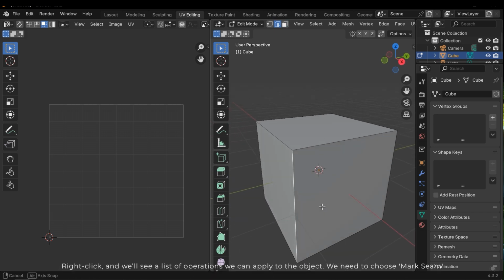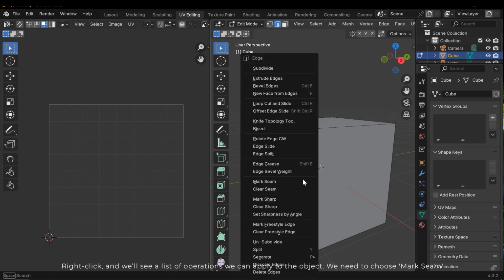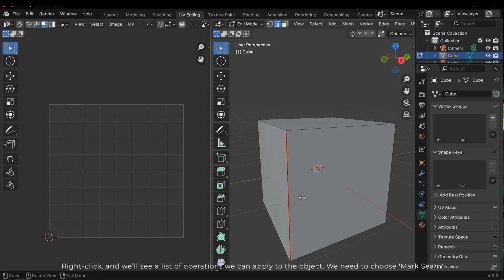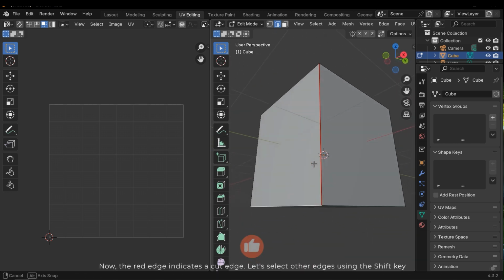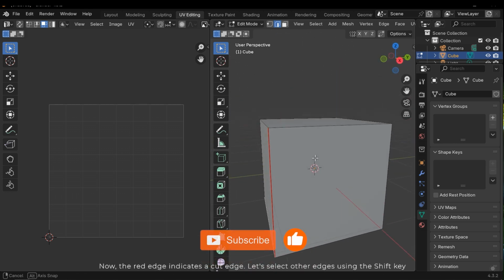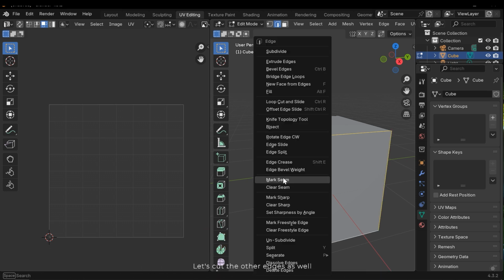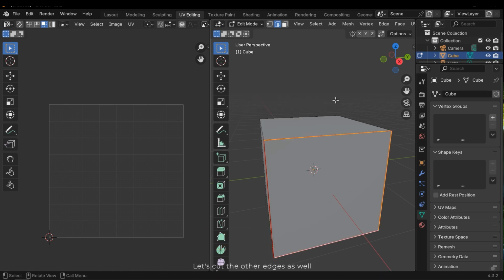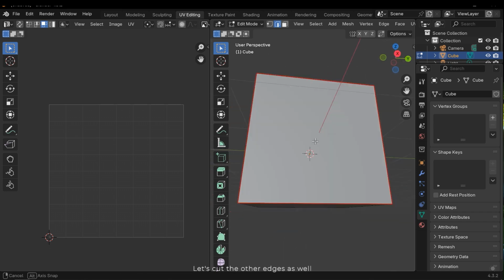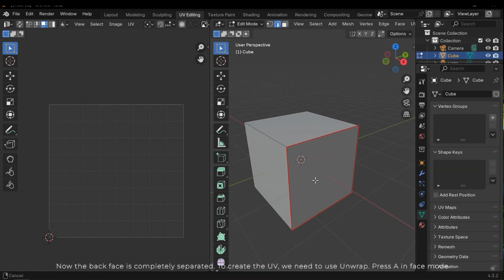Right click and we'll see a list of operations we can apply to the object. We need to choose Mark Seam. Now the red edge indicates a cut edge. Let's select other edges using the Shift key. Let's cut the other edges as well. Now the back face is completely separated.